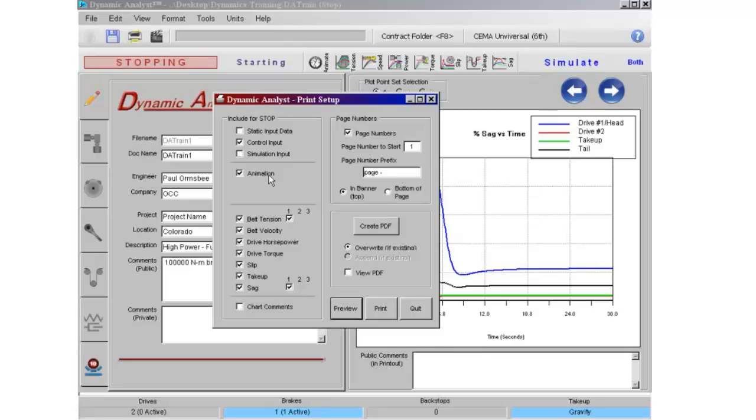Do I want to display the graphs? If I have more than one plot point selection, I can click here for plot points 1, 2, and 3 if I want to display different things, and then the graphs for each one. And if you remember, I added some chart comments. I can make sure to print those out or not, and you can see what it is. But for our case, I'm going to go ahead and show everything. I'm going to click everything, and we're going to go ahead and print that out.